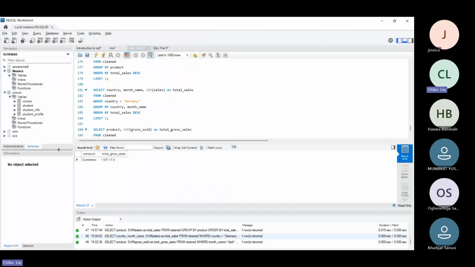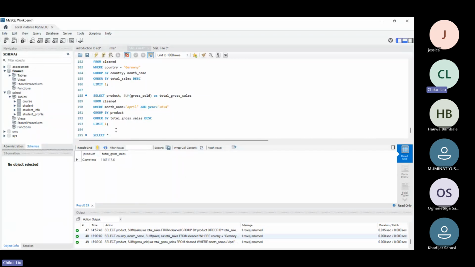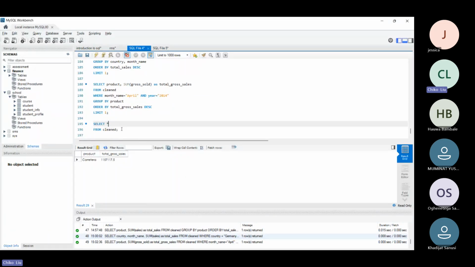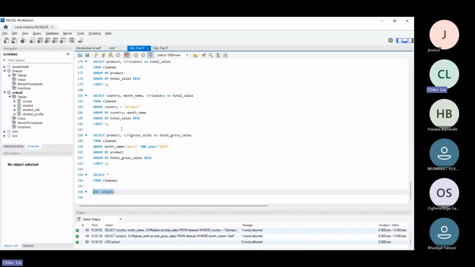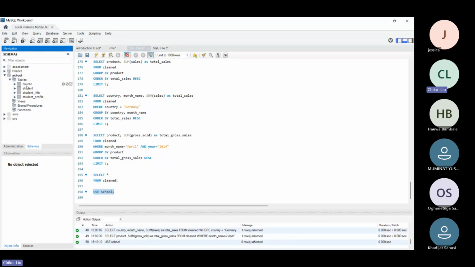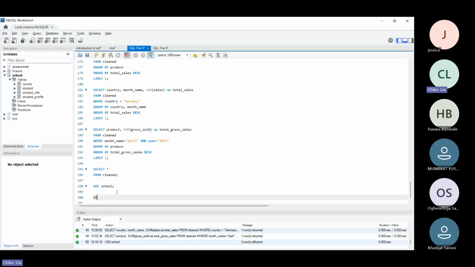So I wanted to show us something using the school database. I'll say use school and run the query, and you can see my school is active. Now I'm going to view my student table as well as my student profile table.